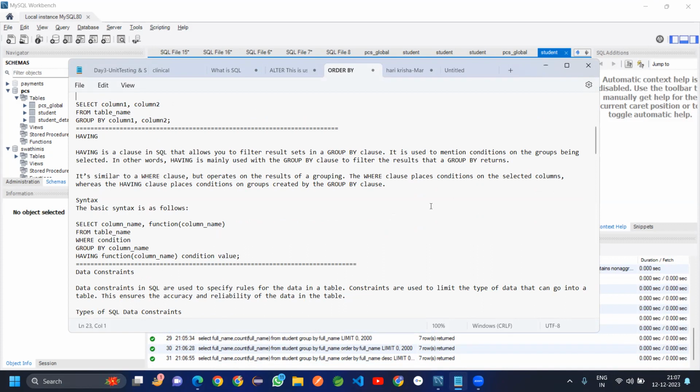So actually, HAVING is a clause in SQL that is used to filter the result set of a GROUP BY clause. That means after grouping our data, if you want to filter those grouped results on some conditions, in that case we can use the HAVING clause. Here it is used to mention conditions on the groups being selected.